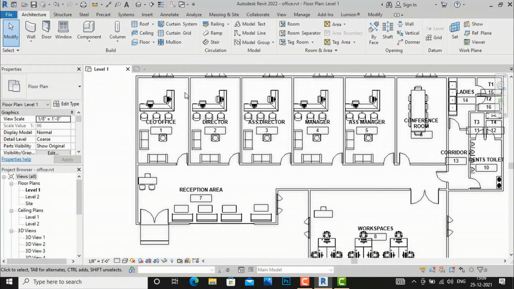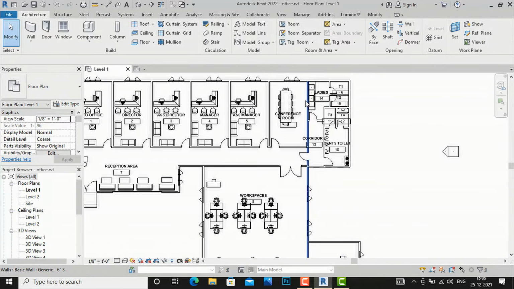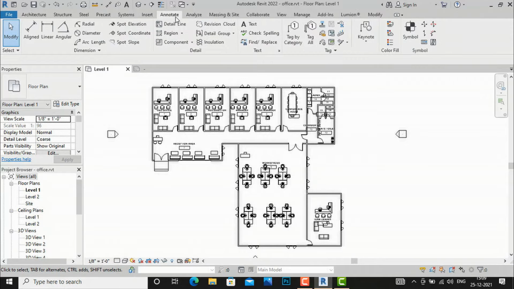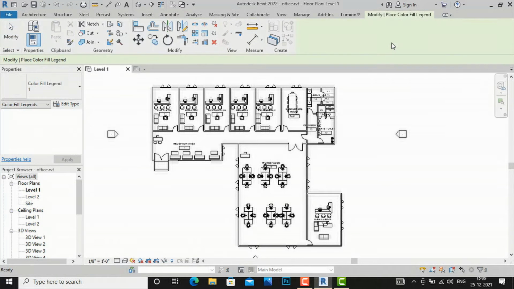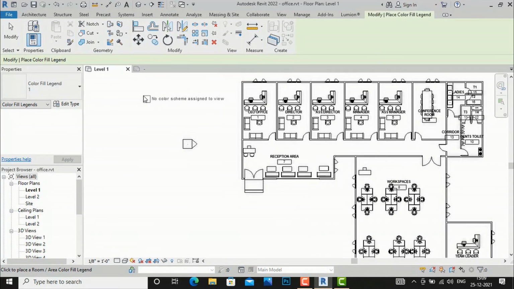Now after this you are required to fill color legends. So what I will do is go to my Annotate tab, and you can see this Color Fill Legend symbol here. I will click this once, and now I bring my cursor into my model space, and you can see there is a message: no color scheme assigned to view. You are not required to worry about this.